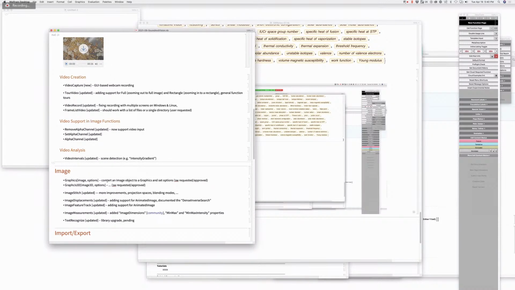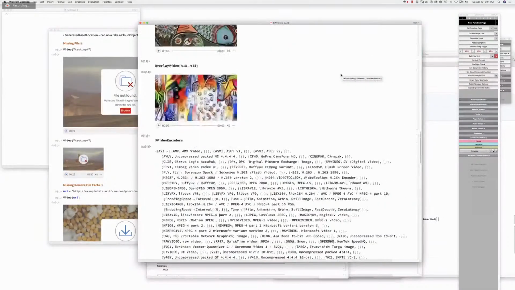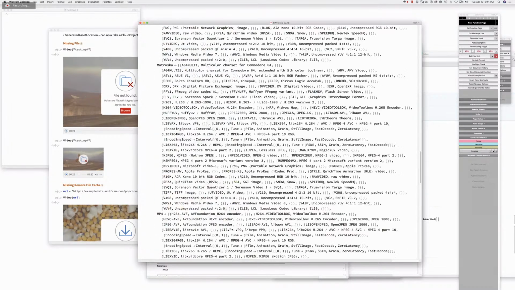All right, onward we go here. Convert an image object to a graphics and set options. Good. So if I take, for example, a random fishy thing, an image object, well, there's an image object. Okay, and so I now say graphics of that.